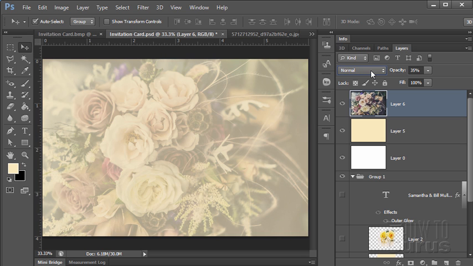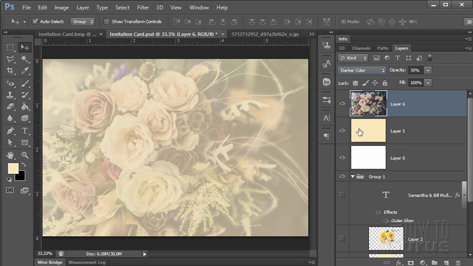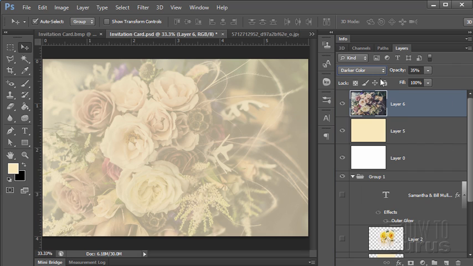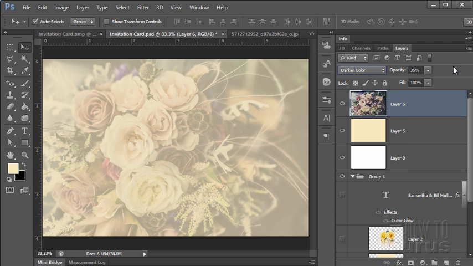There's a luminosity. So again, for this one I'm using the darker color setting. But these blending modes are a great technique for doing these kind of background things. It's a real nice technique for doing these background adjustments. I recommend taking some time and really becoming familiar with these different blending modes.